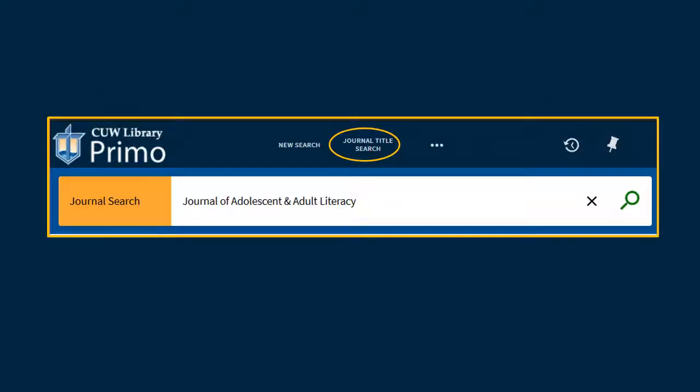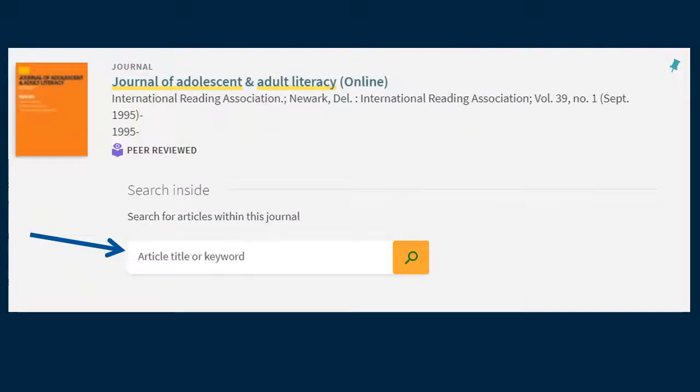You can also citation chase within a journal. Journals often publish on a specific set of topics, so if the journal has already published an article on your topic, it's likely that it has published other articles as well. In Primo, click on the journal title search and enter the journal title. You can search journals inside databases right in Primo using the Search Inside the Journal section of the journal record.